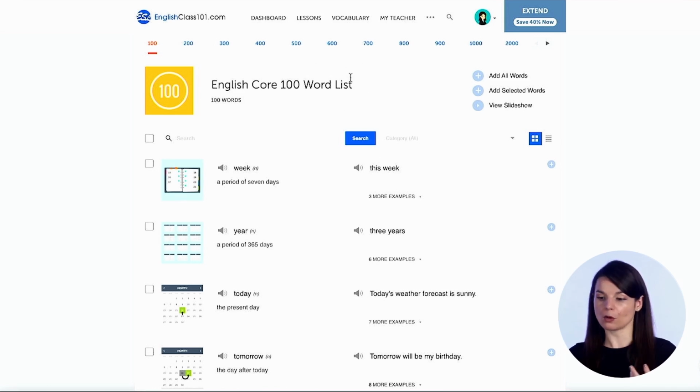So within this core word list, let's take a look now at some of the different things that we can do and some of the different features related to the specific vocabulary words and phrases here. So let's break down first what's happening with the individual vocabulary words.